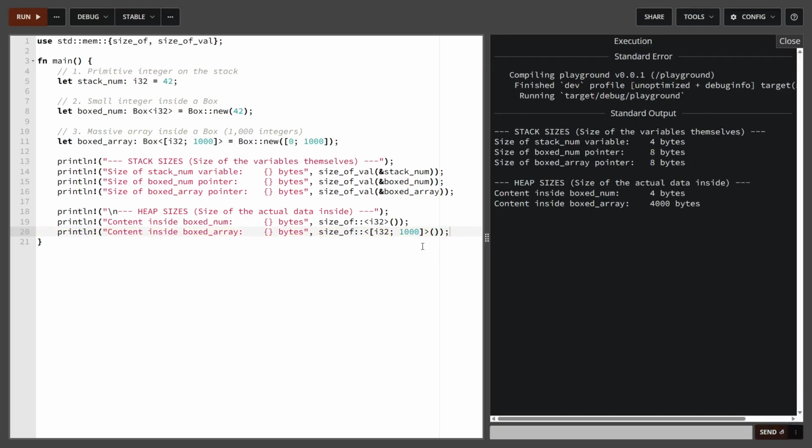Okay, so the first set of output lines shows the stack sizes for each of the variables. The size of stackNum is 4 bytes because i32 is always of size 4 bytes. The size of boxedNum is 8 bytes. So if you are wondering that stackNum is storing the exact same value which is in boxedNum, but then why this is 8 bytes and stackNum is 4 bytes, this is because boxedNum is not storing the actual value, but a pointer to the heap location where the actual value is stored.